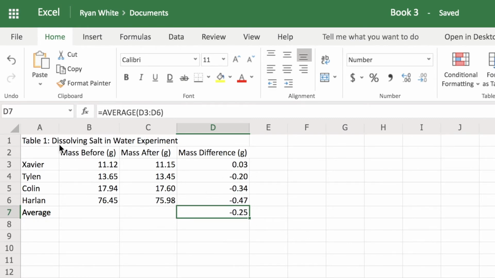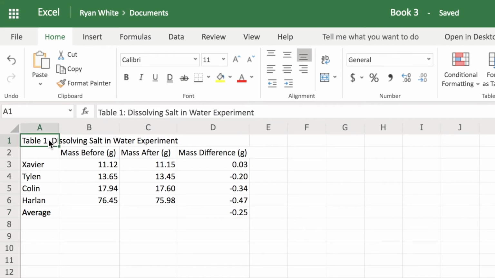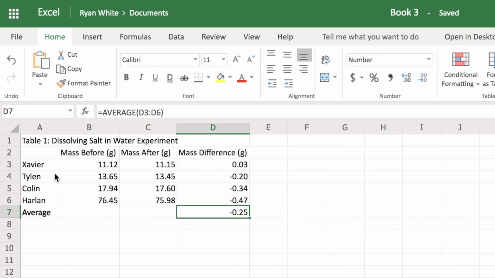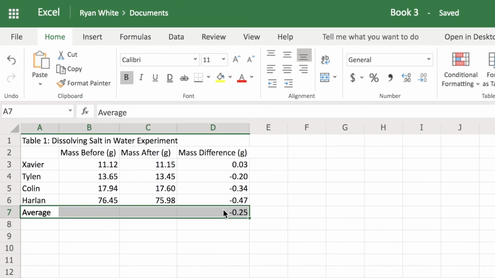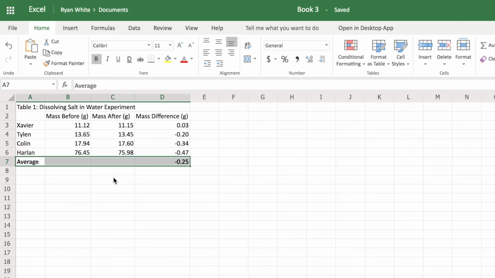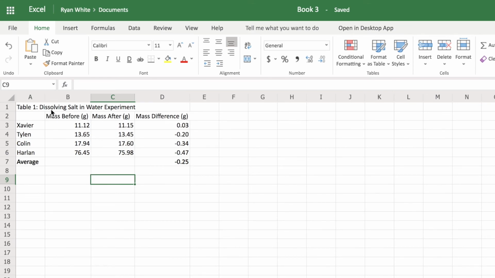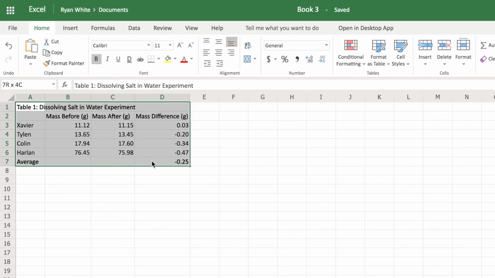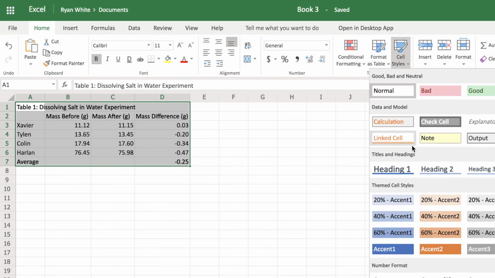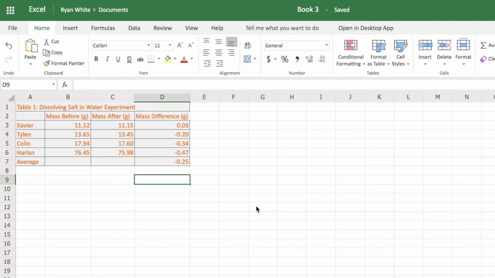Now, one thing I also like to do is kind of make it look a little bit prettier. So sometimes I'll take the average and make that bold just so it sticks out a little bit better. And then maybe I will take my first 2 rows and make that bold. And then if you drag over the entire table and you click cell styles, you can give it a cool style, whatever you want. I might just click this first one here, calculation. Boom. Now I got a cool looking table.